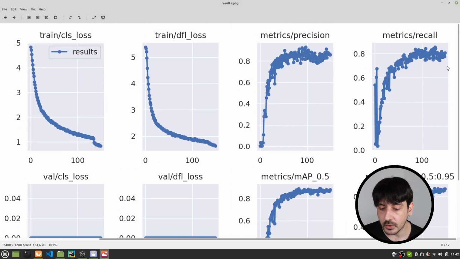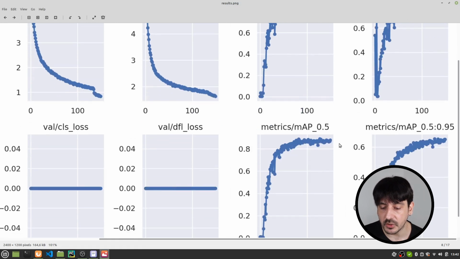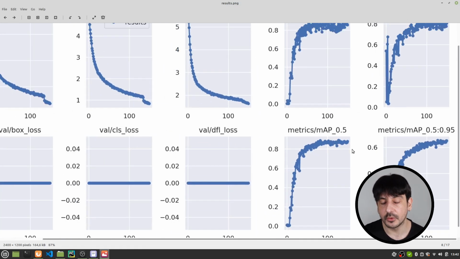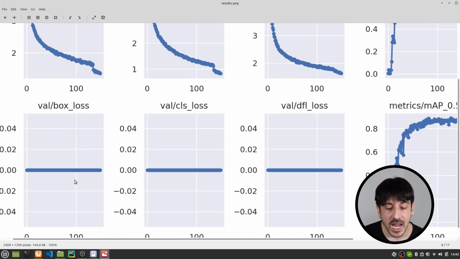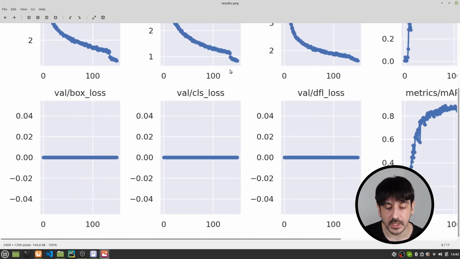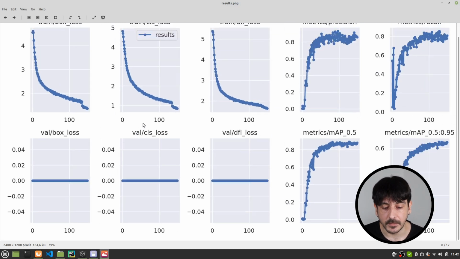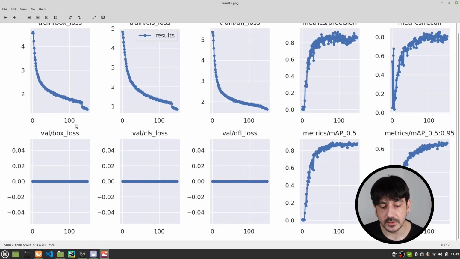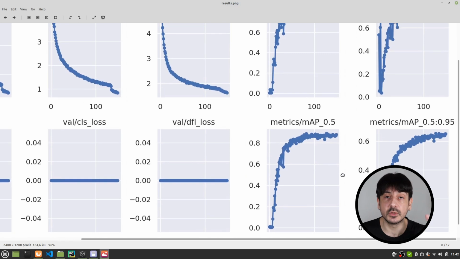And if we look at these other plots over here, precision, recall, and mean average precision, you can see that everything goes up as we increase the number of epochs. So everything looks okay as well, right? The validation loss provides a lot of information because this is actually the most important plot when validating the training process of an object detector. But nevertheless, we can take a look at everything else and everything seems to be okay.